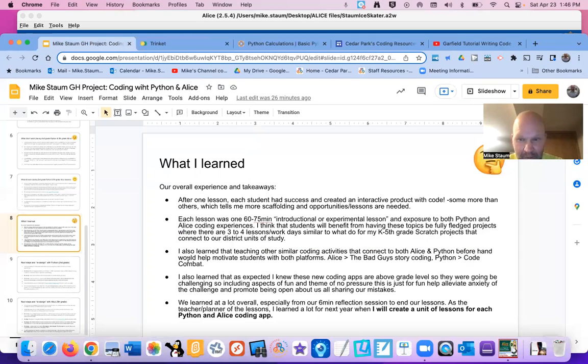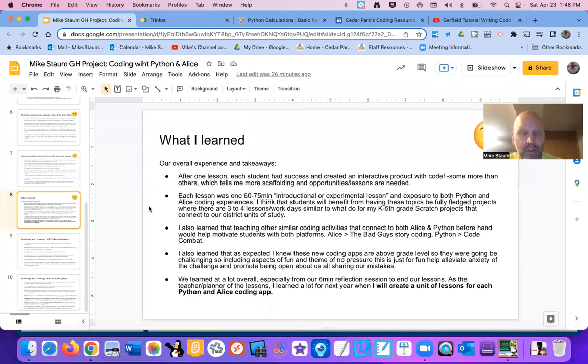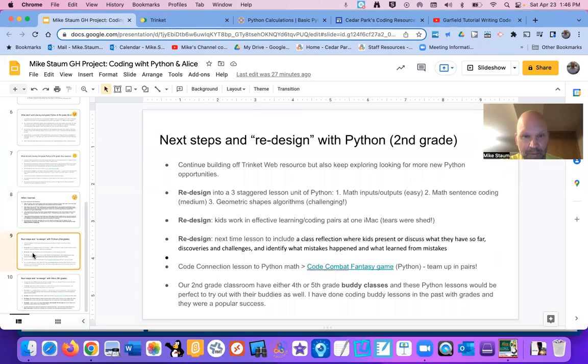So again, what I learned: I've always tried to do a reflection at the end of my projects, if not every lesson, but this really helped with something new and challenging that's above both their grade levels. Python, as I found out, second graders can do it, but it's usually meant for the older kids. And Alice is meant for middle school and above, and you can tell. So the kids took on a hard challenge, and overall they did a good job.